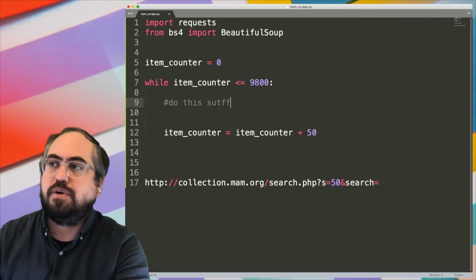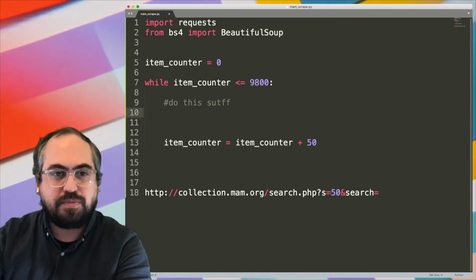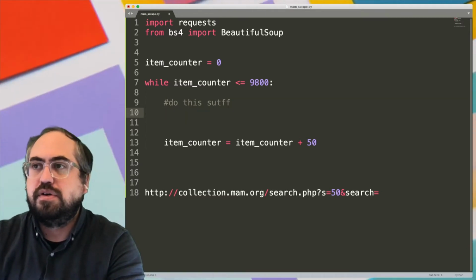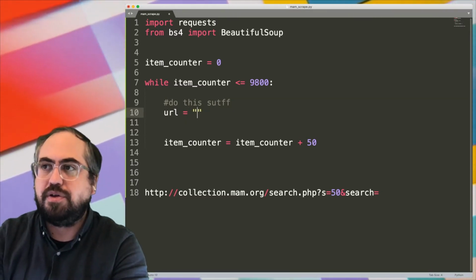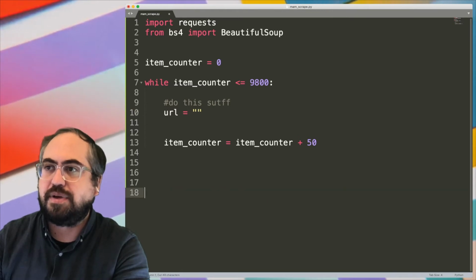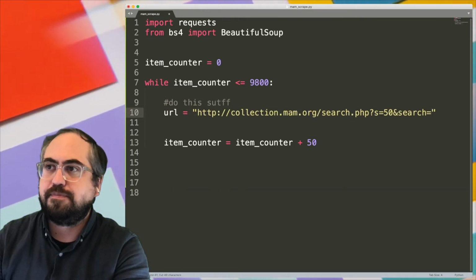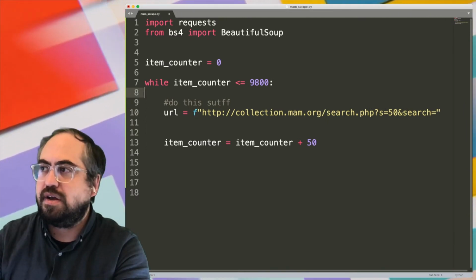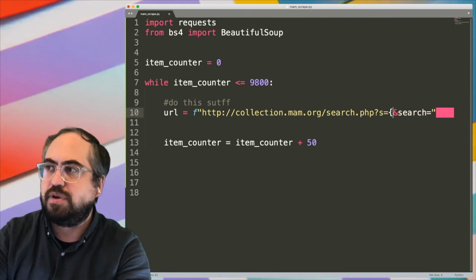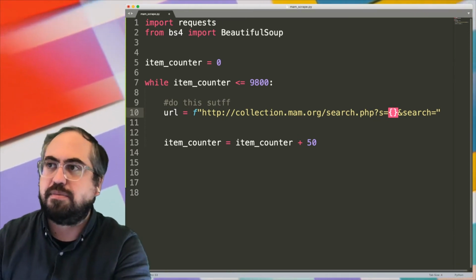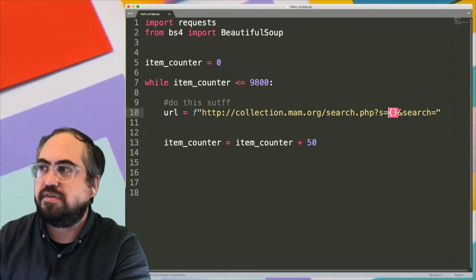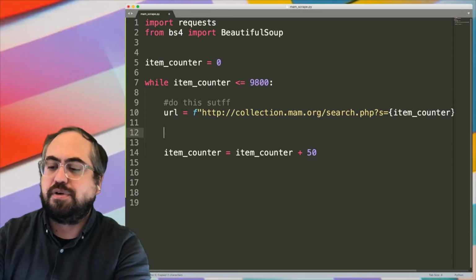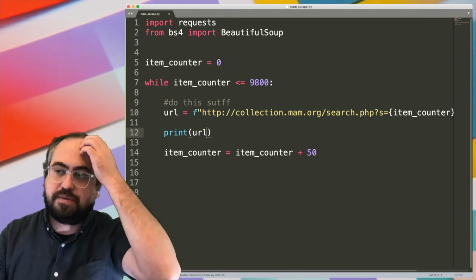All right, so now we have this thing that should loop 197 times and build this URL each time. So let's make the URL, and we know the URL is this thing that we copied from the site. We can make this into a template, an F string, and just replace this 50 with whatever it is going to be for that iteration, that item counter. So the first time it will be 0, and then it will be 50, then 100, etc. And let's just print out this URL to make sure we're doing it right.